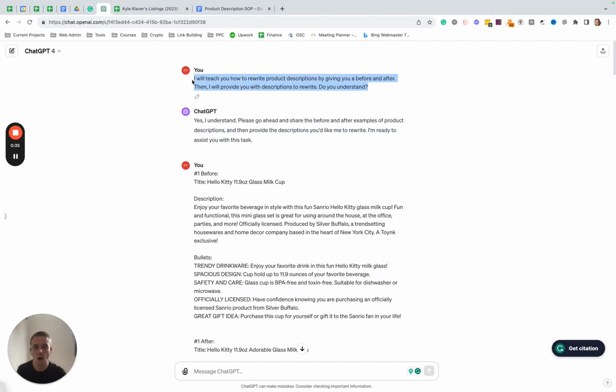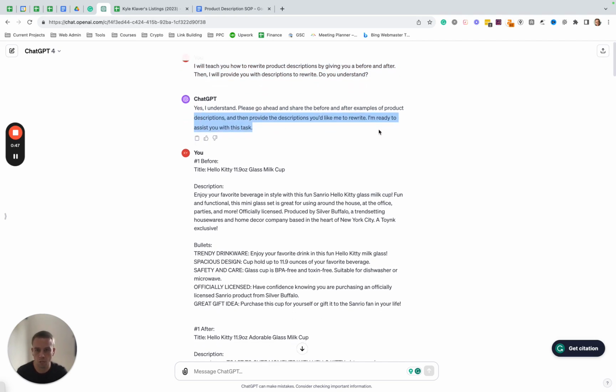Basically, walking through the first prompt: I will teach you how to rewrite product descriptions by giving you before and after. Then I'll provide you the description to rewrite. Do you understand? This is really important just to get ChatGPT on the same page, basically.